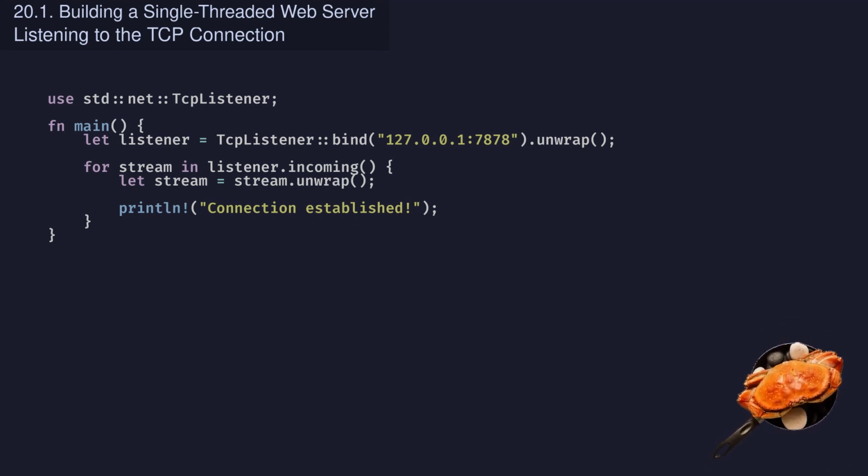Binding also wouldn't work, for example, if we ran two instances of our program and so had two programs listening to the same port. Because we're writing a basic server just for learning purposes, we won't worry about handling these kinds of errors. Instead, we use unwrap to stop the program if errors happen. The incoming method on TcpListener returns an iterator that gives us a sequence of streams, more specifically, streams of type TcpStream.